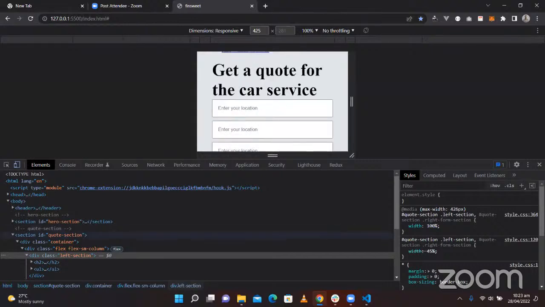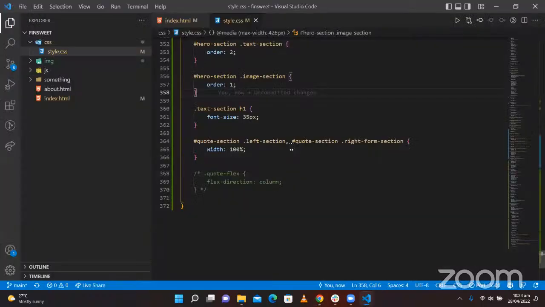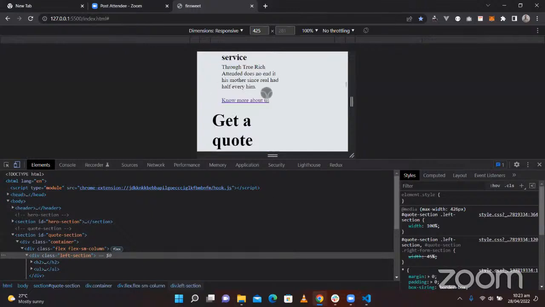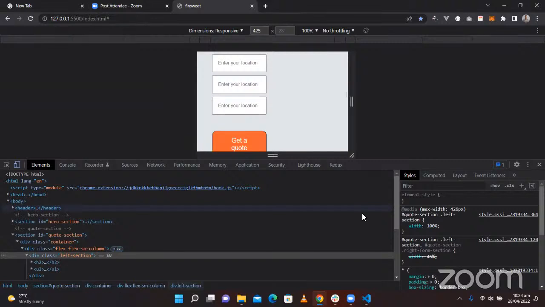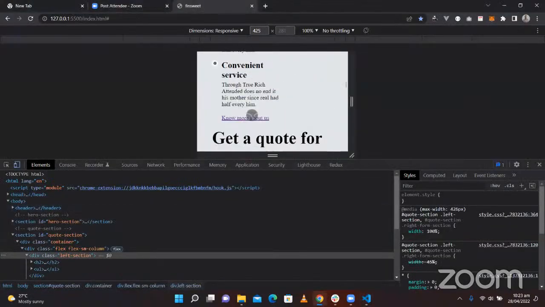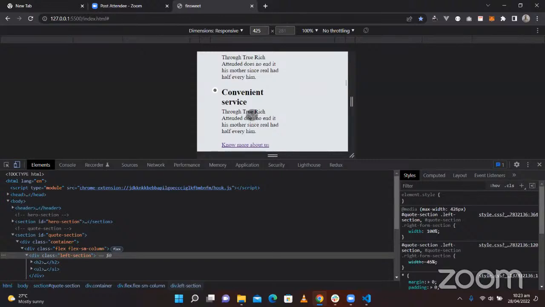If I remove this aspect, if I remove this part now and save, then you see that this is what it's going to look like. So you want it to have a width of 100% also. That's why this one is like this now.